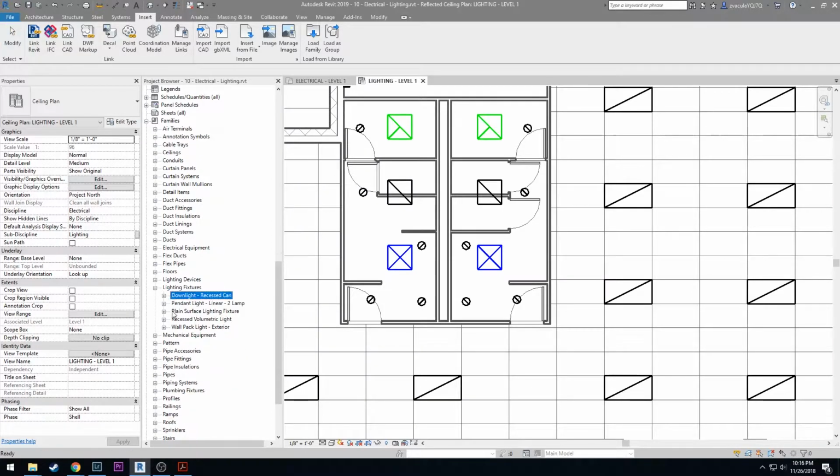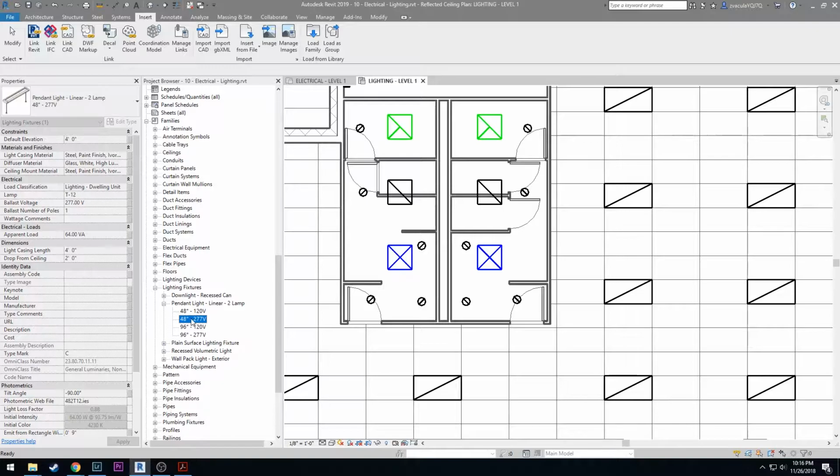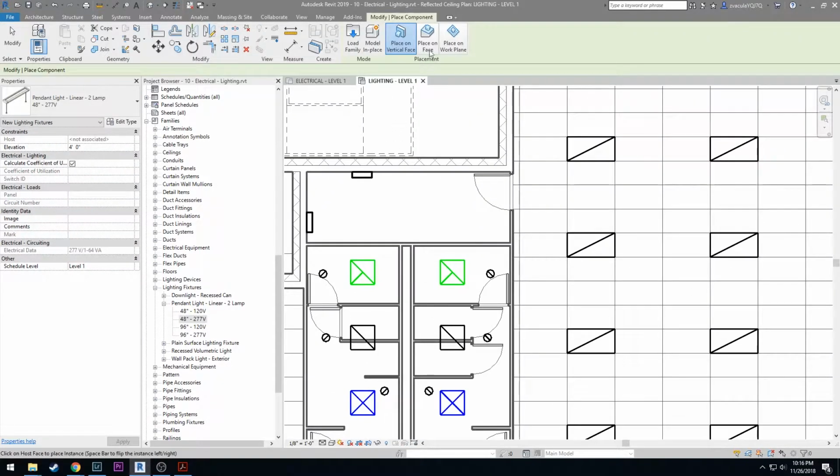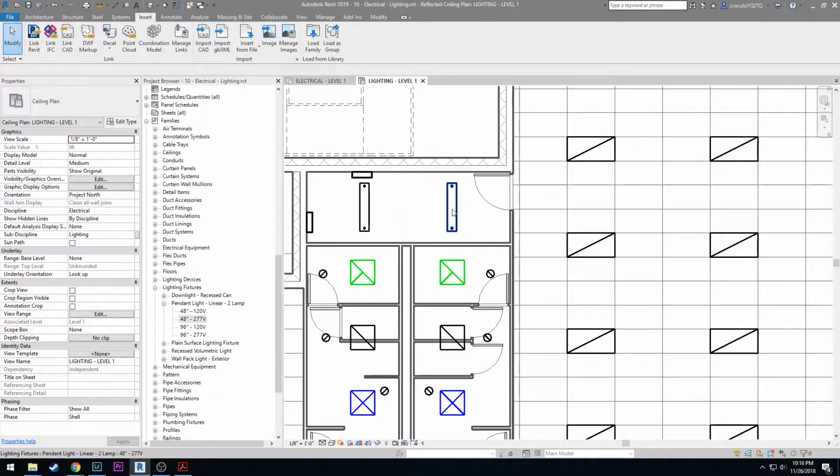Next, let's place the pendant light fixtures. They're the 48-inch 277 volt. Click and drag, place on face. Spacebar rotates before you place it down, like many other families. So once again, this is just like an open ceiling in the electrical room, so don't worry too much about lining up with the ceiling or anything.